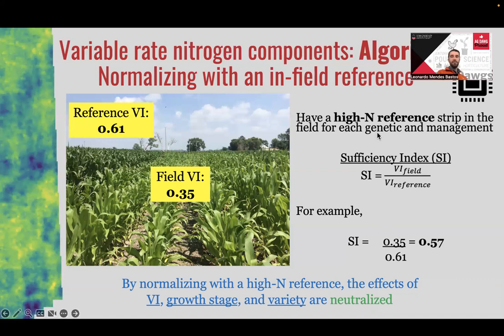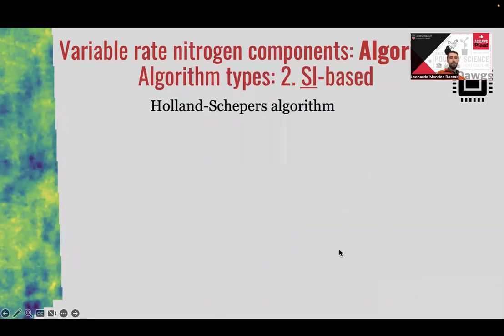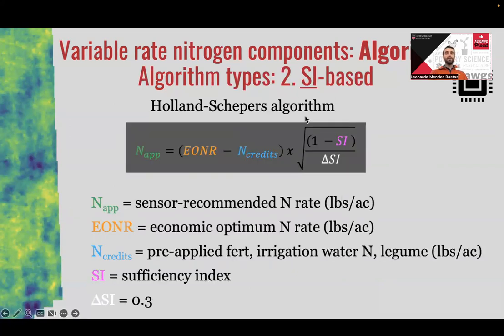Okay, so now that we have a sufficiency index calculated, let's use that in an algorithm. The algorithm I want to show you here is called the Holland-Schepers algorithm. These are the authors of this algorithm. They're researchers out of Nebraska, where a lot of research on variable rate nutrient management has been done using sensors. This is basically the algorithm, and I just want to walk you through a little bit of what's going on here. NAP is basically the variable rate that is being recommended for you. EONR here stands for economic optimal nitrogen rate.